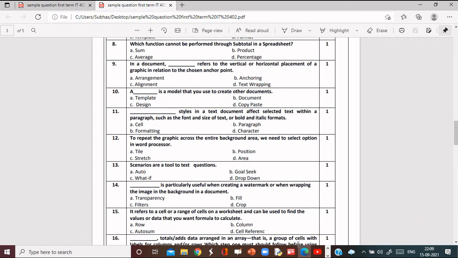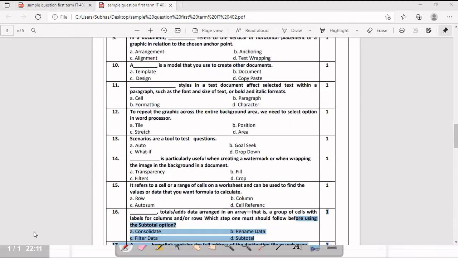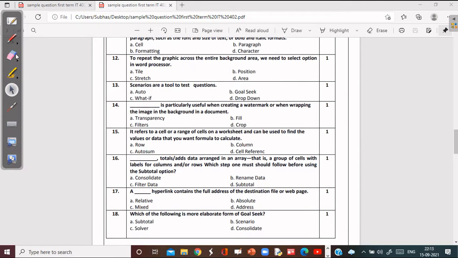Next is the 10th question: a model that you use to create other documents. That is a template. A template is actually a design, and that design is stored there. Like the answer will be tile. Tile is used in the background of a document, like for using a logo or watermark textual matter. Then the 13th question: scenarios are a tool to test the what-if question.